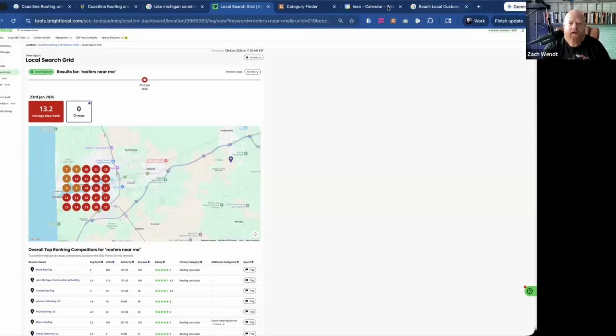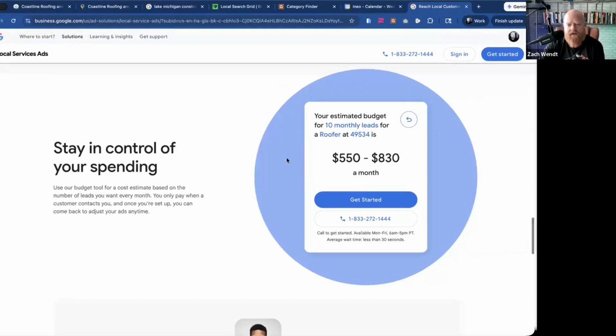However, there is a cheat. And when I say a cheat, that's not the right way to say it. There is a hack, and it's called Local Services Ads. With your business right here, it wouldn't let me put in the Holland zip code where headquarters is, so I just threw in my zip code, 49534. For about $500 a month, I can get 10 leads. So that's about $55 a lead.